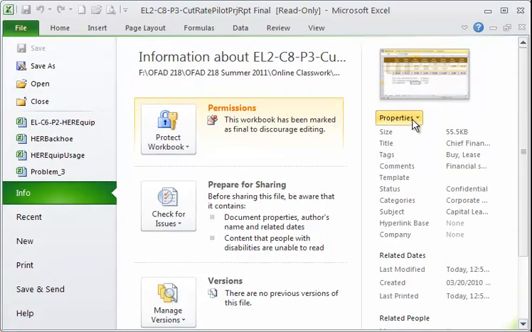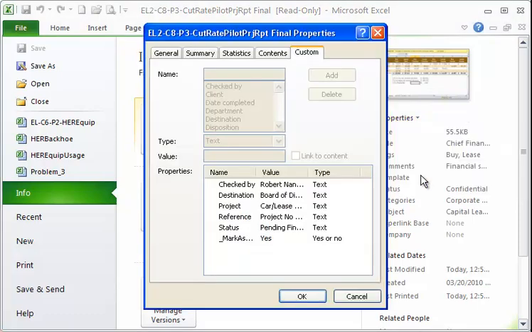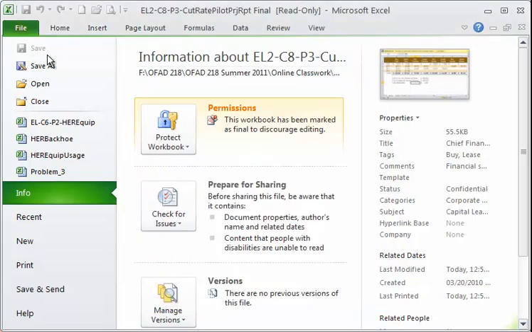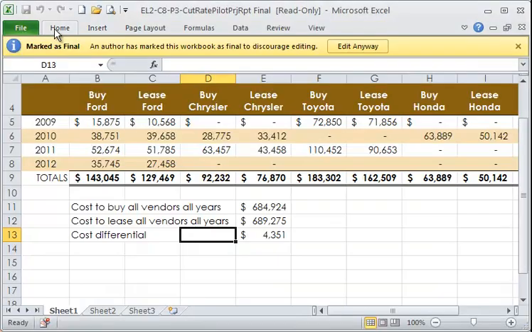And we can go back in here, Advanced Properties. Marked as Final is in the Properties area. Okay? So there are lots of different ways that you can determine whether or not this workbook has been marked as final. Alright, we'll go ahead and close out of that.